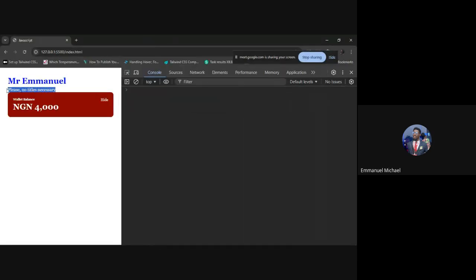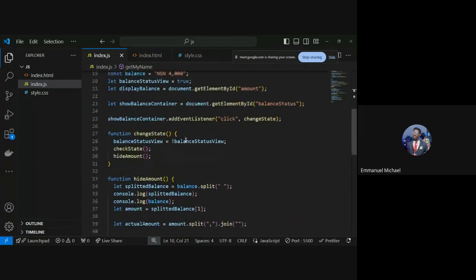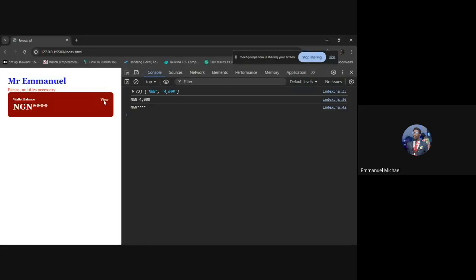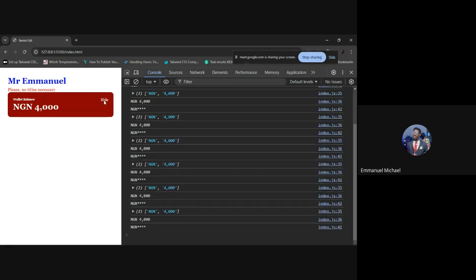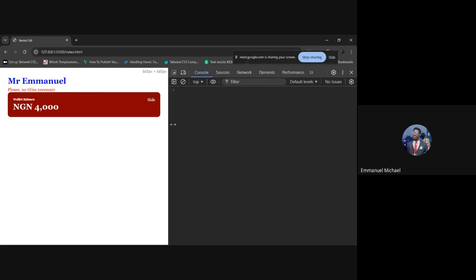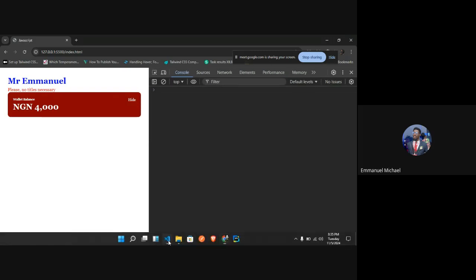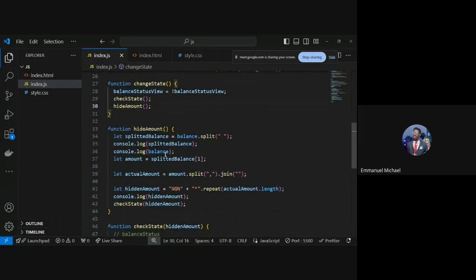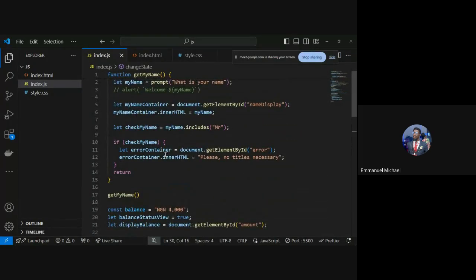So we've seen that we've used includes, we've used startsWith, we've used split, join, and you've seen that these are actual use cases of these particular items. We've even used repeat, and we've seen that these are actual use cases. Now, this is just a fragment of what can be done with string methods. There's a lot to explore when it comes to string methods.